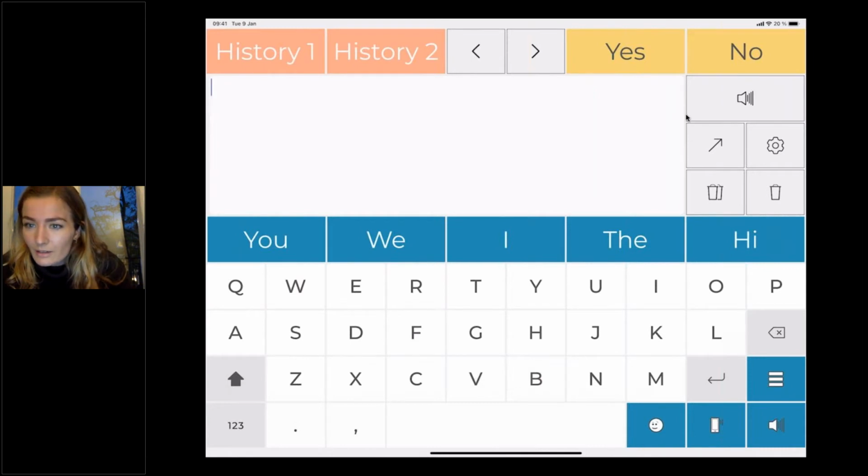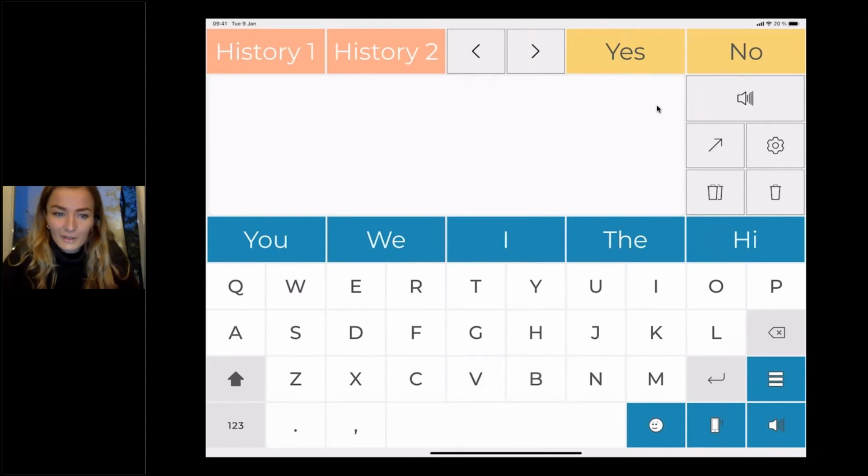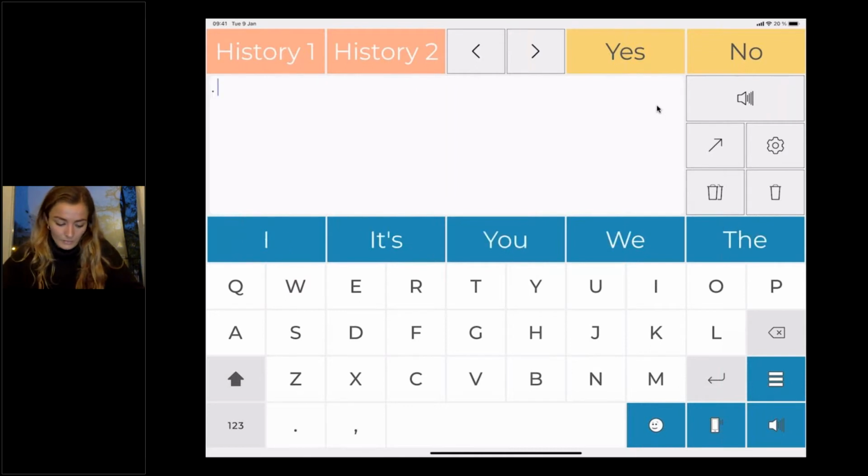I hope you can see it. There might be a chat with this tool, so if you can't see it, just let me know in the chat. I think you can. Okay, so that's Predictable, as you can recognize. So that's the main screen.